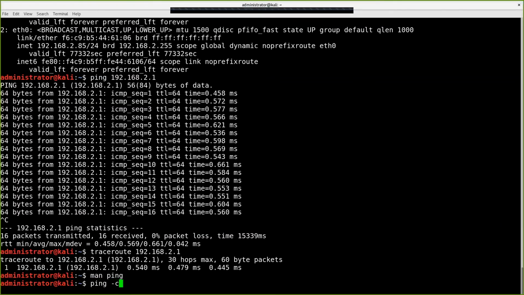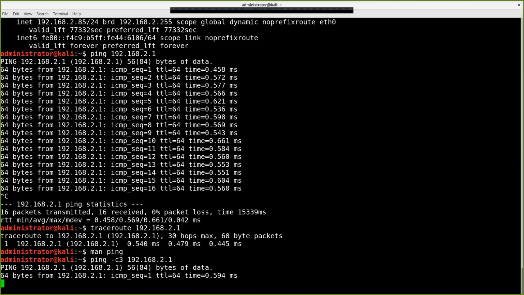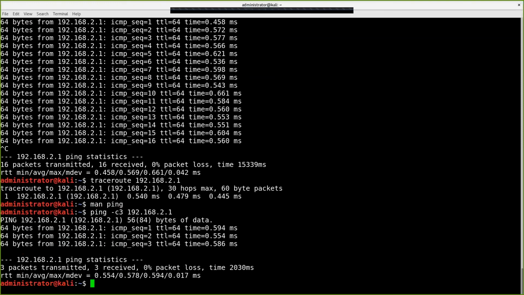Ping -c, if we give it an option of 3, with that local IP address again, now instead of sending multiple pings like we had above that we had to terminate on our own, we send 3 and ping ultimately terminates itself.